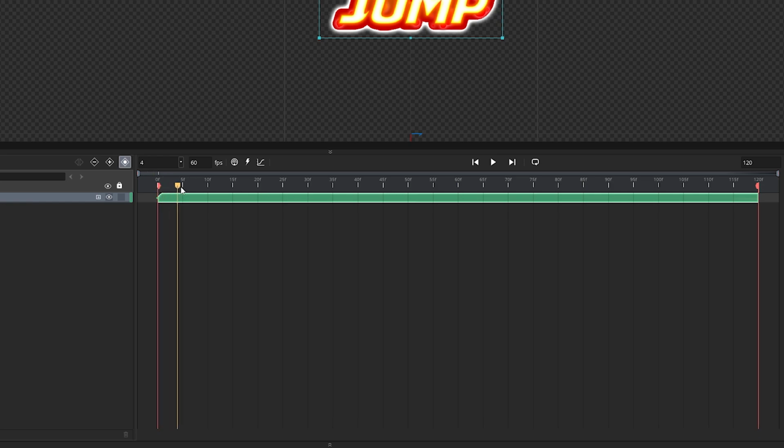Now return the playhead, which is this orange or yellow line right here, to the beginning, which is important because when we're animating, where the playhead is at determines the properties for that specific point for that asset, which we're going to dive into right now.